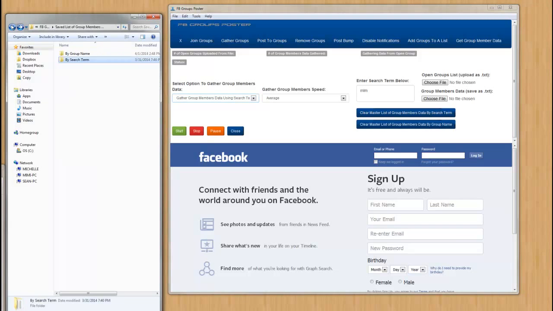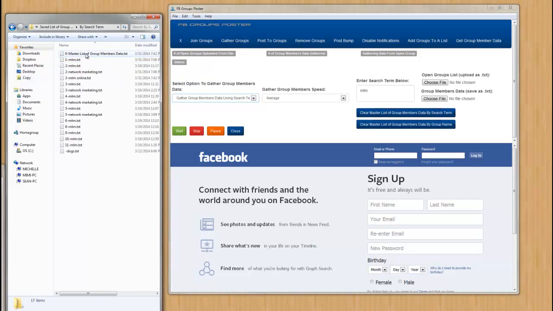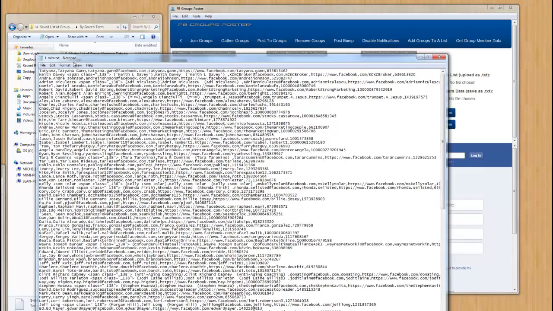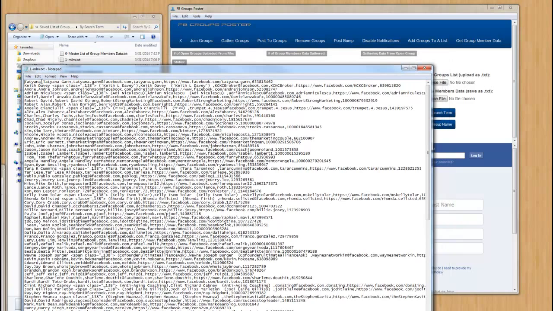This here has a master list, and it also saves your data by the search term, and what it's going to gather is phenomenal. Nobody else has this that I know of. So when it's grabbing the group member data, it's grabbing their first and last name, and middle if they have it. It's going to grab their Facebook email address. And this is critical, folks.